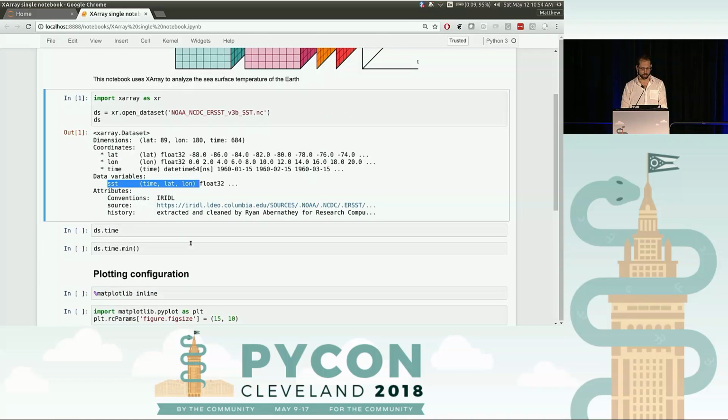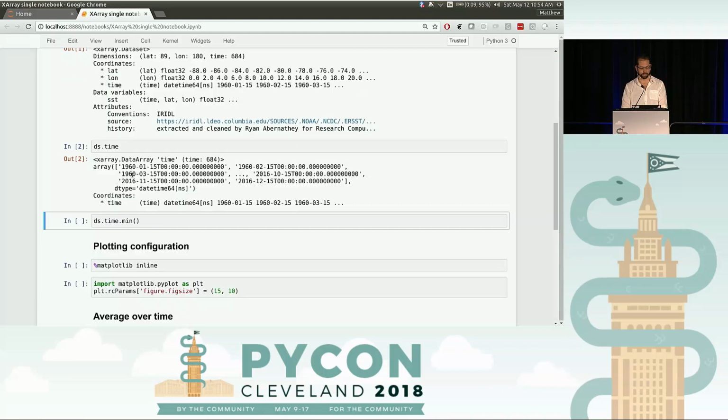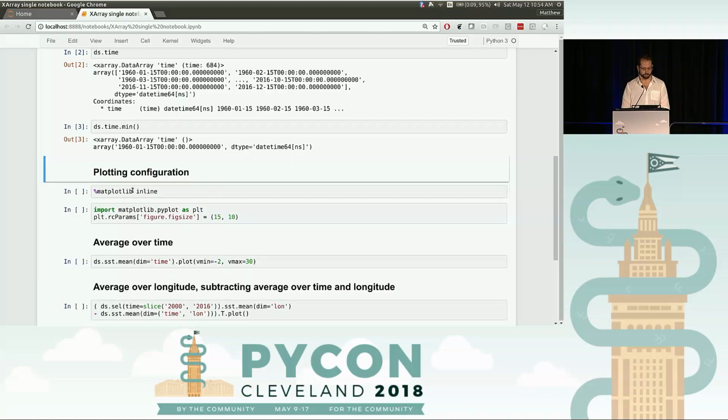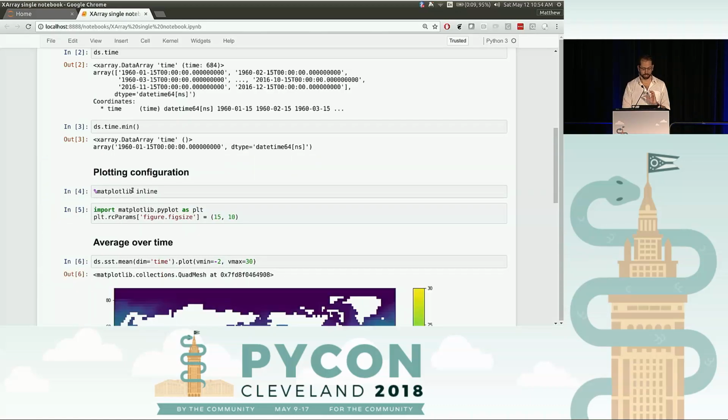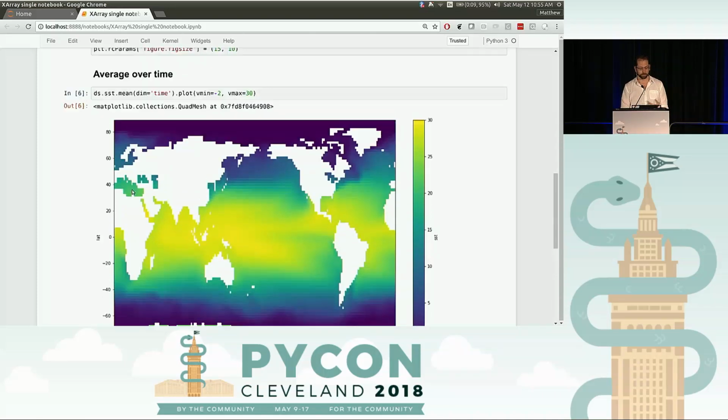So I might, like with pandas, cut out the time coordinate and look at it, and we can see that it's going from 1960 to 2016. And I might do some small operation like min, and see that the earliest this data set goes back is 1960. But again, this is not necessarily pandas data, this is n-dimensional data. So here is the average of that temperature over time. We can see that it's hotter in the oceans near the equator, which is not a big surprise. But I was able to query that and do that reduction relatively easily.